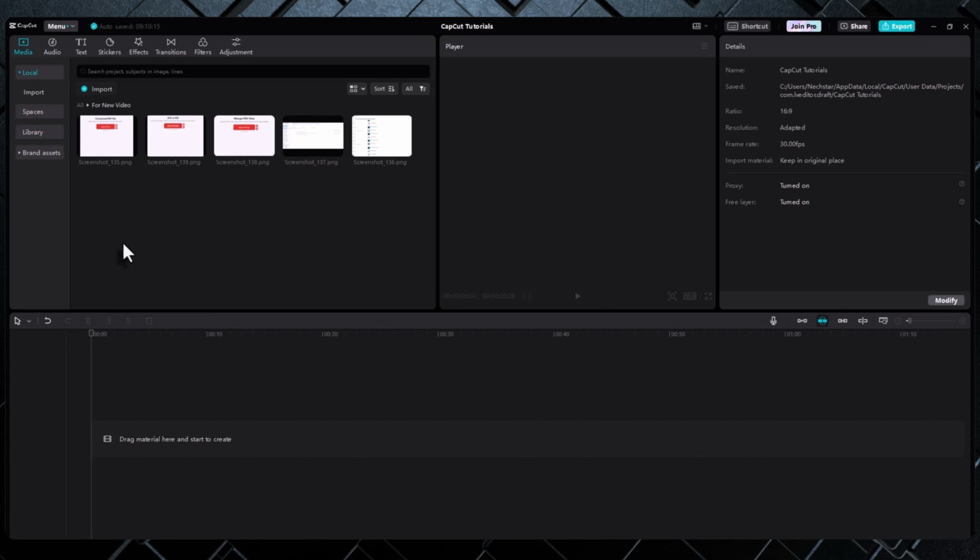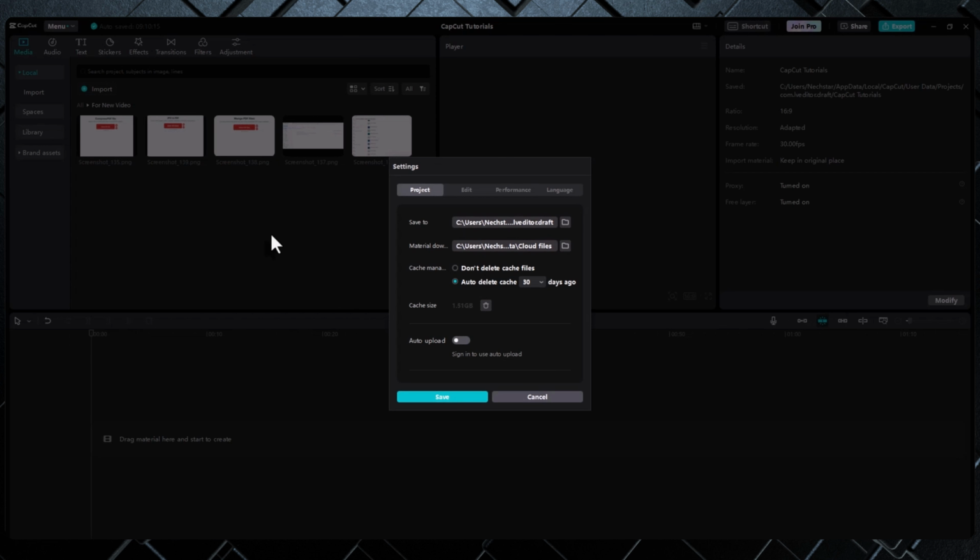First, open CapCut on your computer and look at the top left corner of the main interface. Click on Menu and a drop-down list will appear. From this list, scroll down to where it says Settings and click it. A new Preferences window will pop up in the middle of your screen.